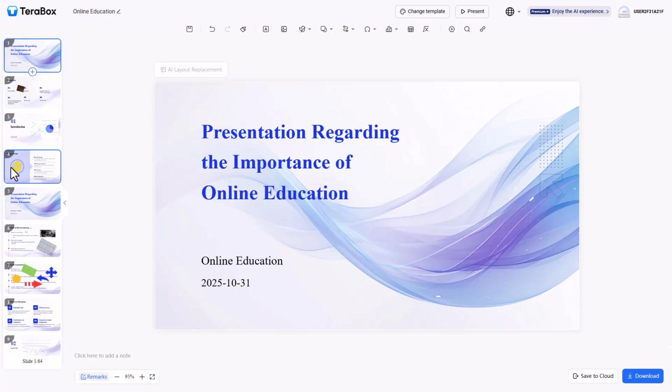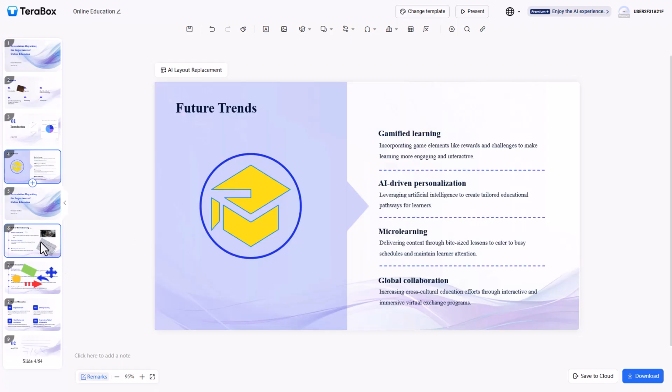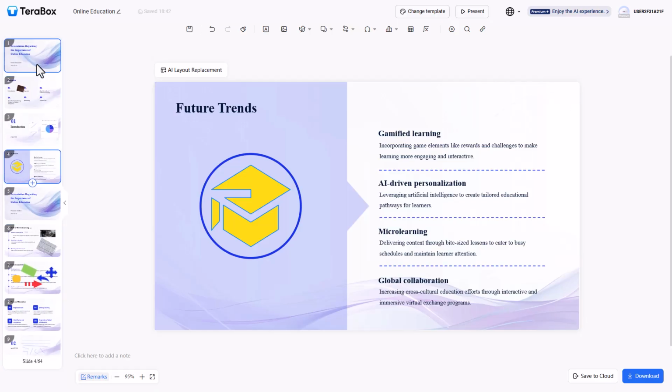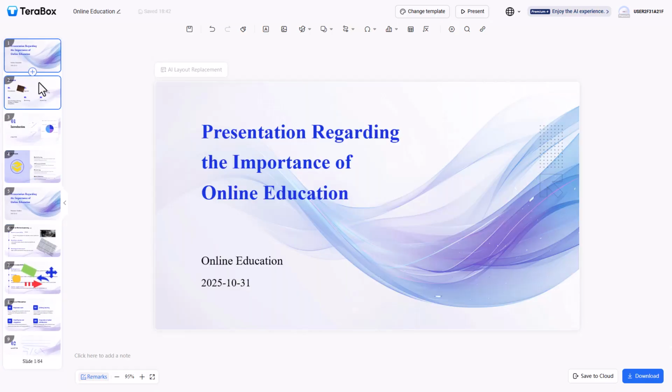So over here, you can see that there are multiple slides right here with different contents. Now, let's say what I want to do now is replace out the content that I have right here. So for that, you can actually use the find and replace function right here in Terabox slide editor.